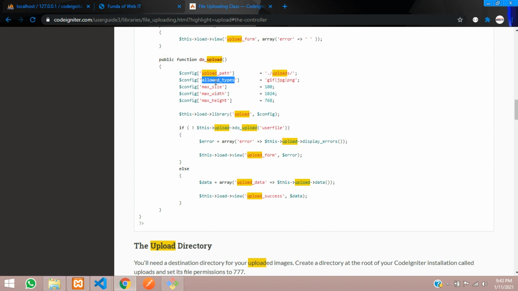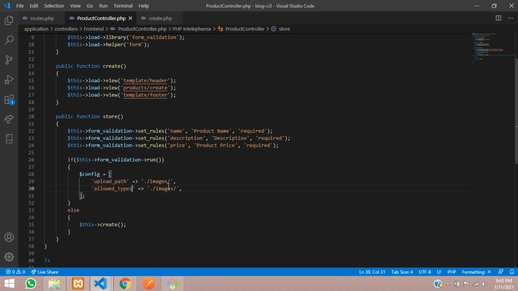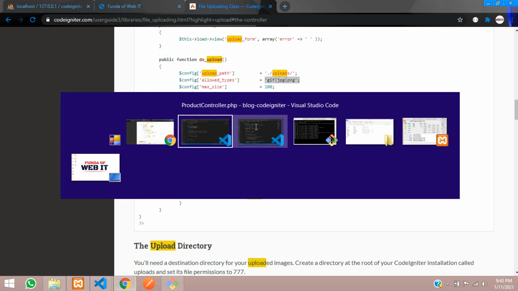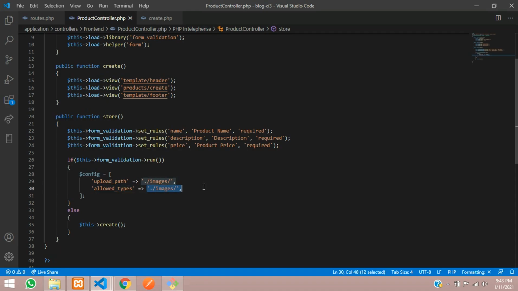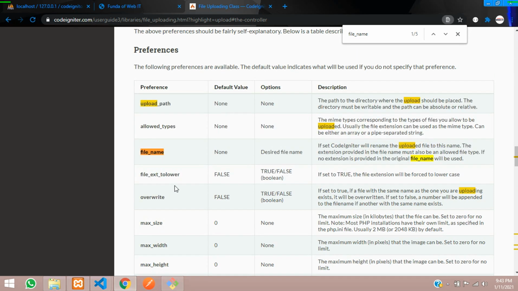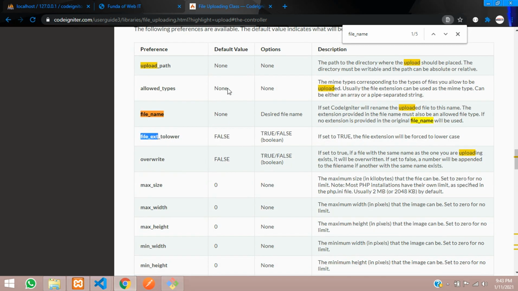So let's do this validation. Allowed types: only image types should be allowed. So what are those image types? You can see over here. Very simple. Let's copy this and paste it back. One more thing we want is to rename the file. I don't want the existing file name, I just want to rename it. So we can call file_name. If you want to see how this is coming, you can just search over here with Control F. You can see all the requirements, whatever the extension is, you can check with that.